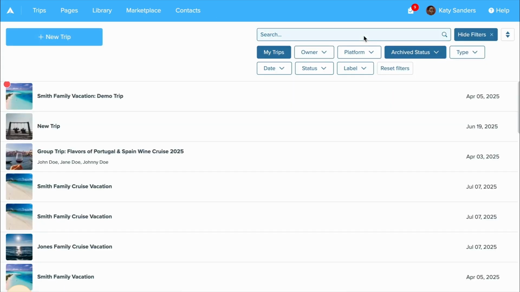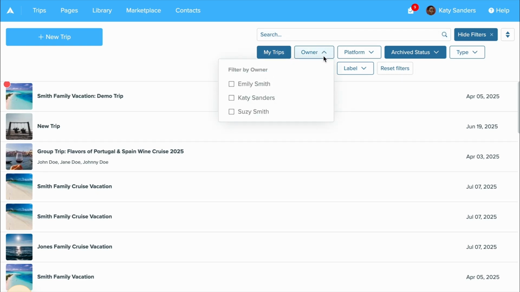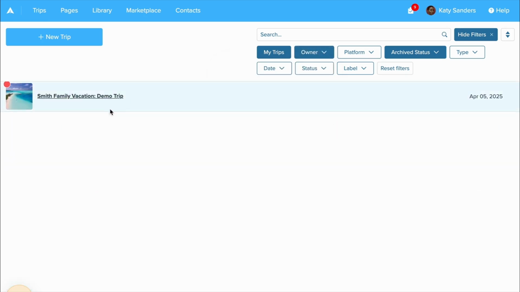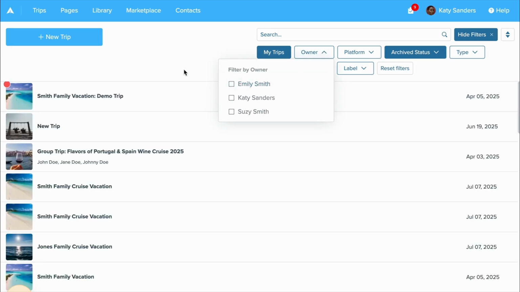By clicking back out of here, I can also sort through all of my team members' trips by selecting the owner label, and I can select who I would like to see. If I select Emily Smith, you can now see that trip that we reassigned to her show up. By clicking out of here, we now see everyone's trips who is on this team.